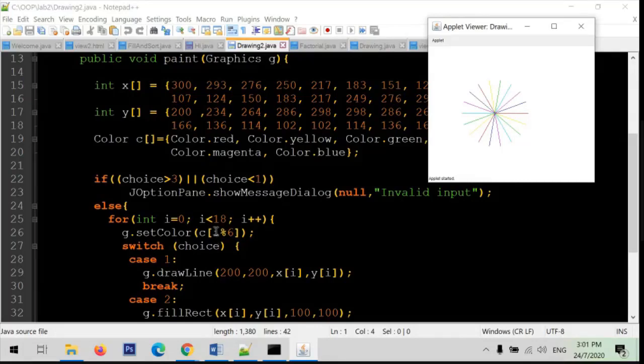So if you put the value i equal to 0, then what happens? i modulus 6, so what will be the remainder value? It will be 0 modulus 6, which gives you the value 0. Next, if you put the value 1 modulus 6, it will give you the value 1. 2 modulus 6 will give you the value 2.